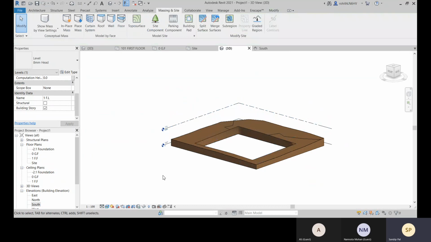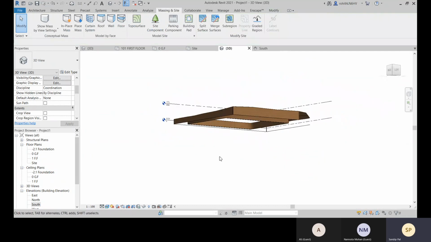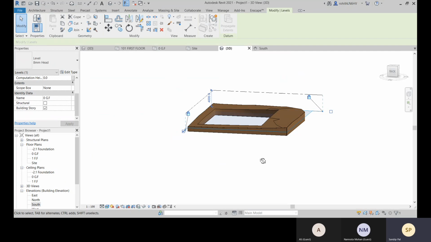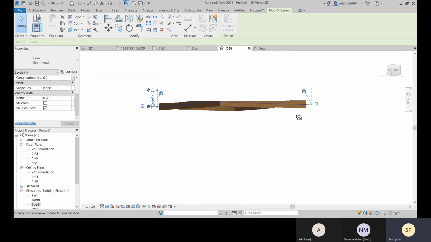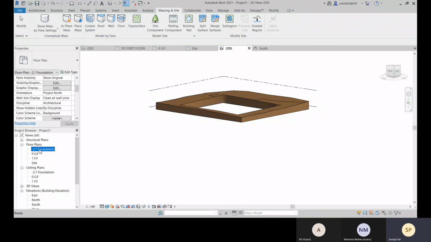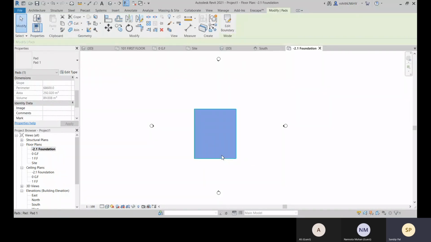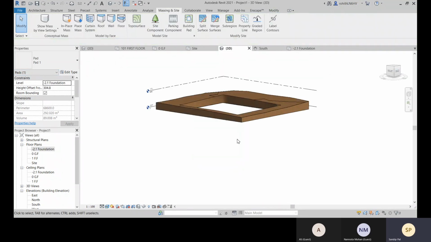Okay, so still not coming. Maybe there's... should be getting that. Here you can see that this building pad is present within this level, so it should be coming.